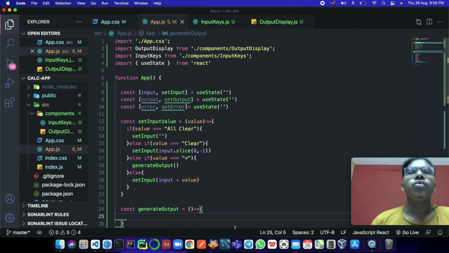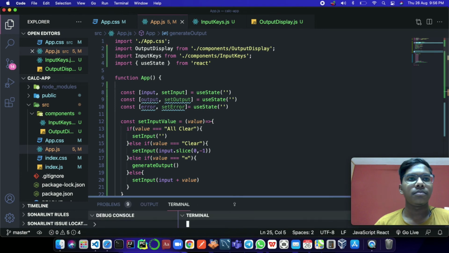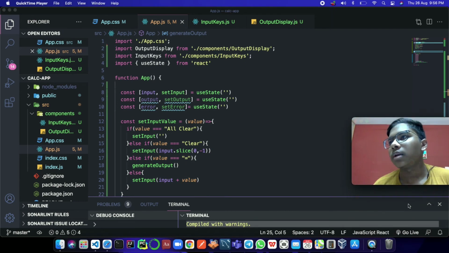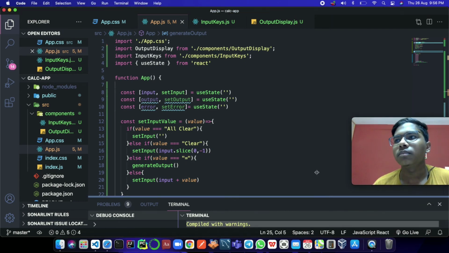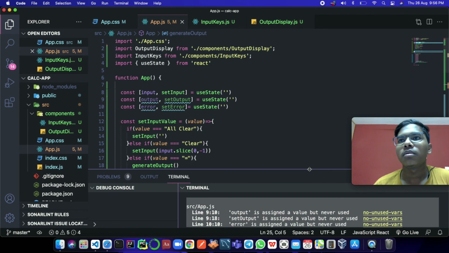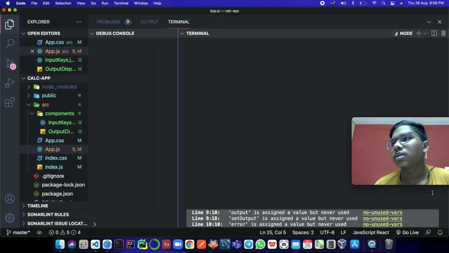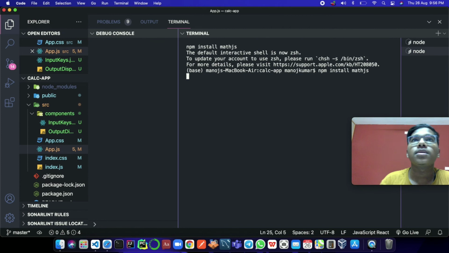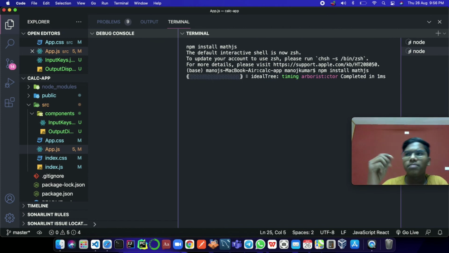We will just use the terminal. Sorry, we cannot use it here. We may need another terminal. We may create another terminal by clicking that. I'm just going to run this npm install math.js. Just hit the enter. It may take a few seconds, so we will just wait for that.